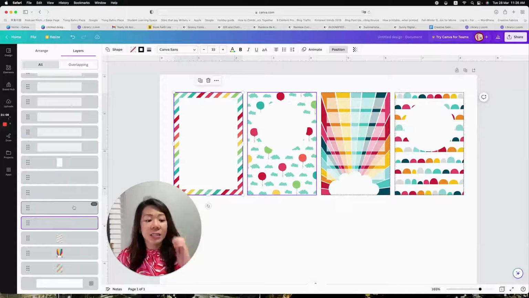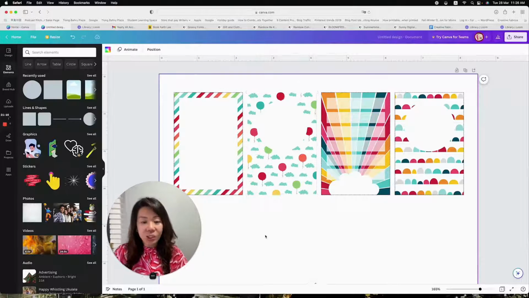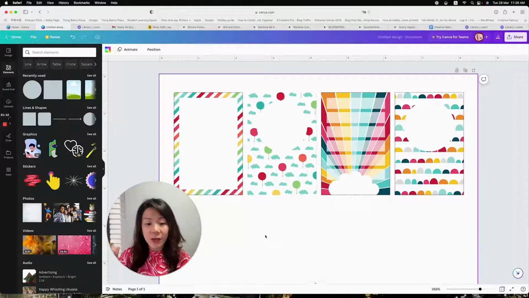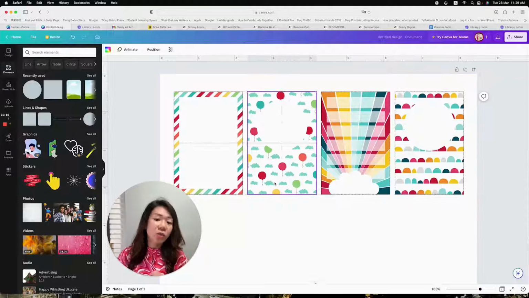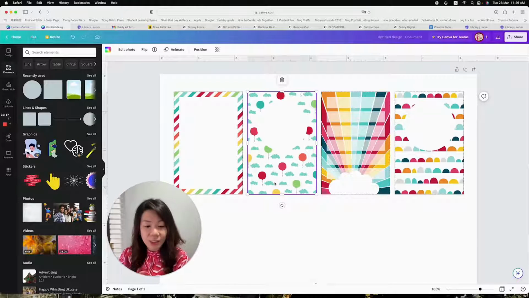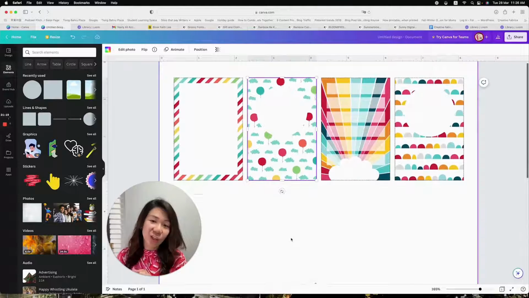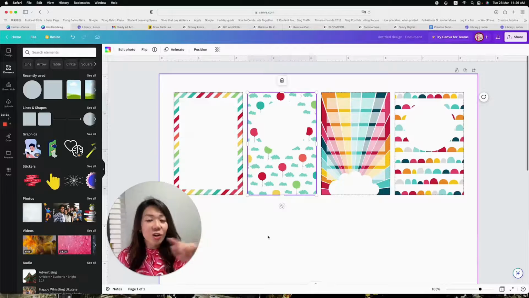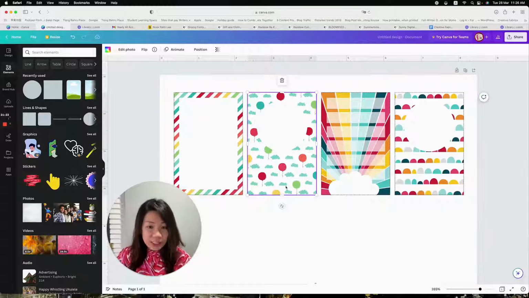So I want to make sure I select the border. I can just go back to the layers to find it, okay? But now if I want to adjust the transparency of this digital paper, I need to find the correct layer. So if you're not sure, go to your layer section, or once again, the old school method is just hold down the control key or command key and click until you find the right layer, okay?